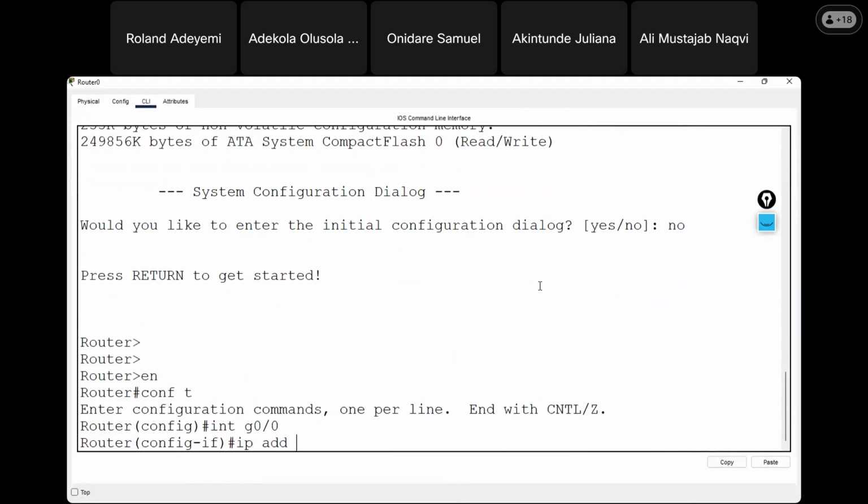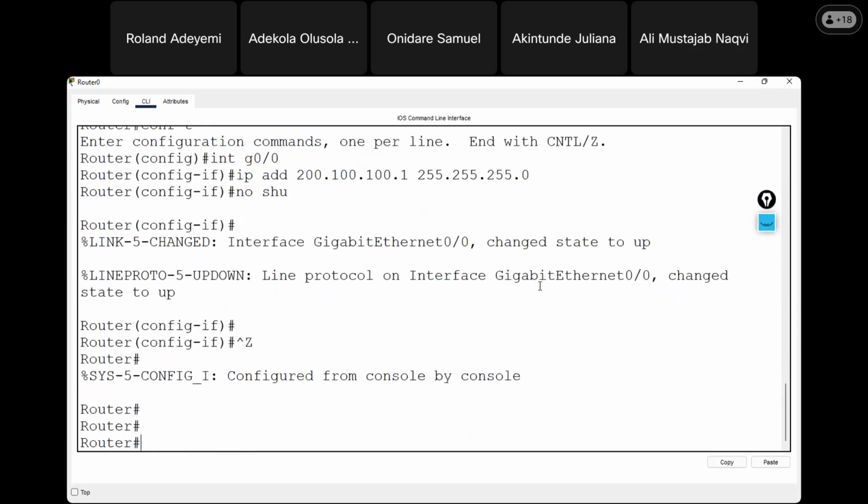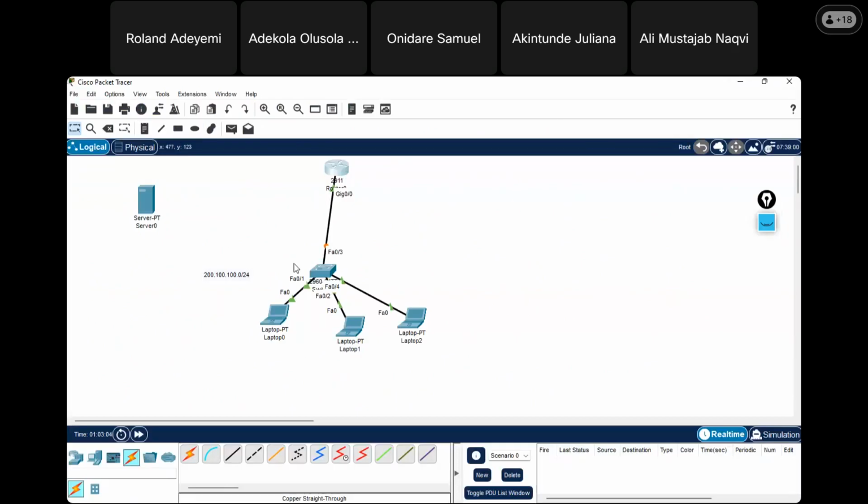So I can give 200.100.100.1. Remember, we have been keeping that for the router. I'll say no shut. That's all we need to do on this router for basic connectivity. So now there's no DHCP again.